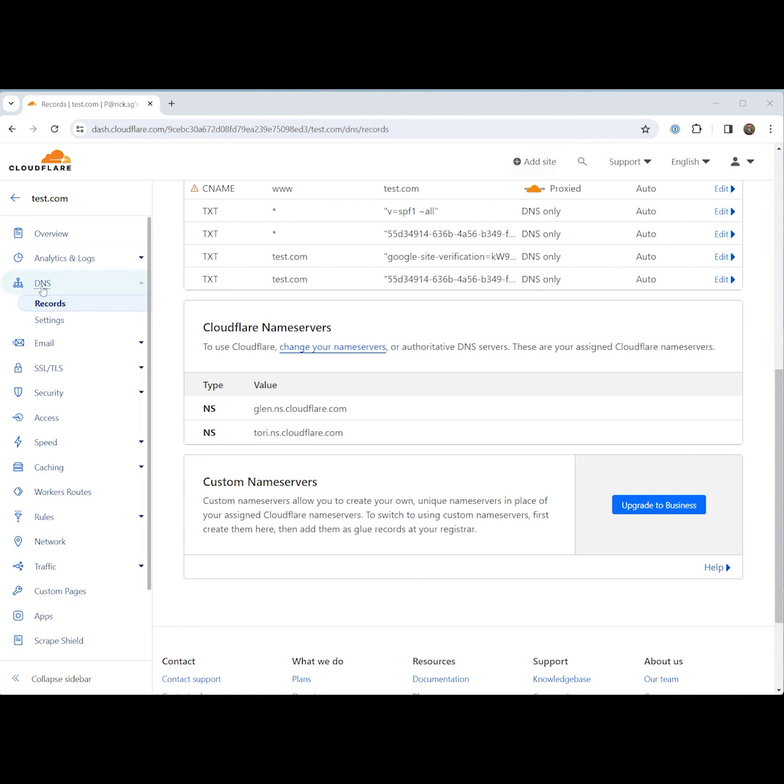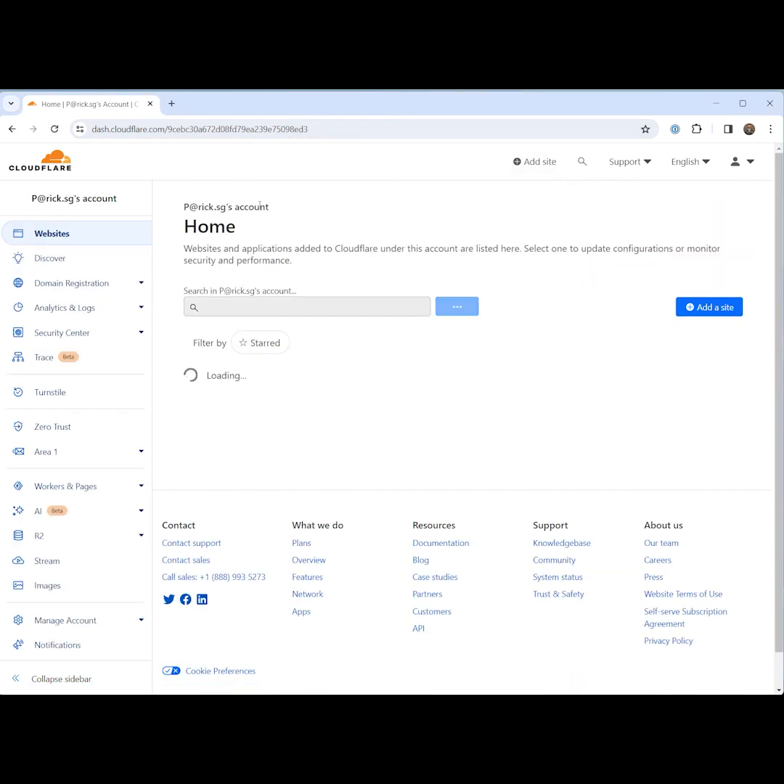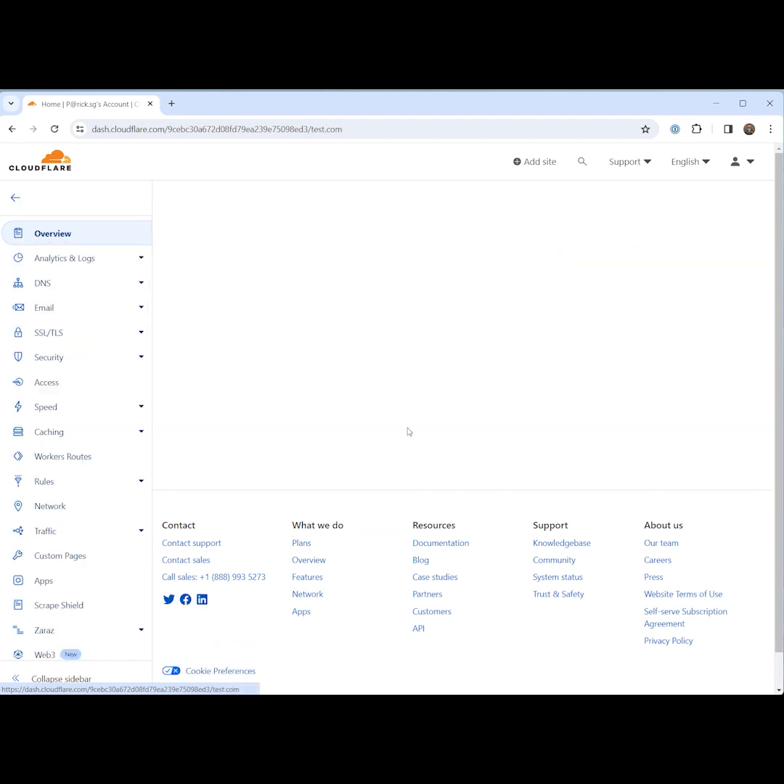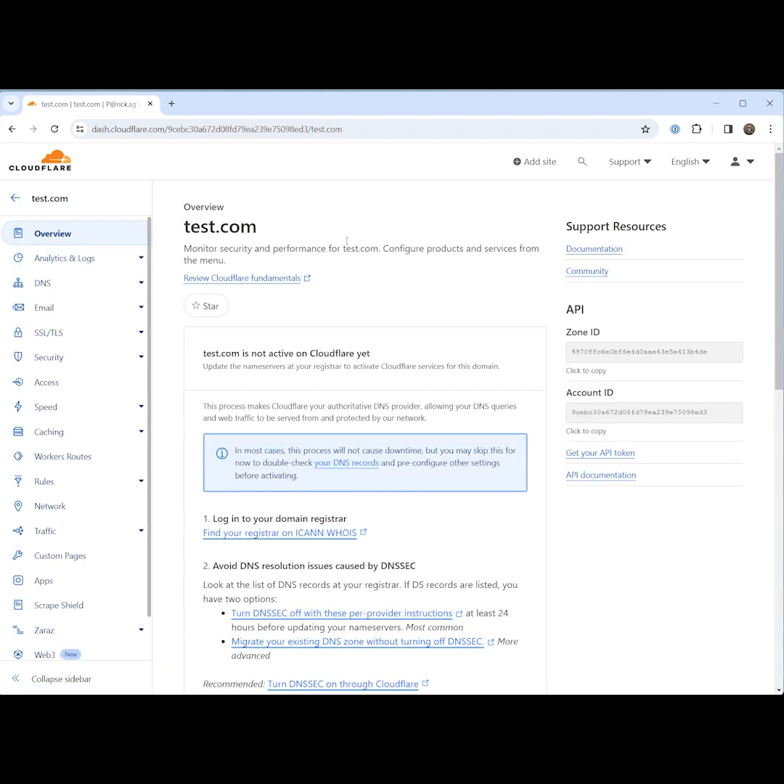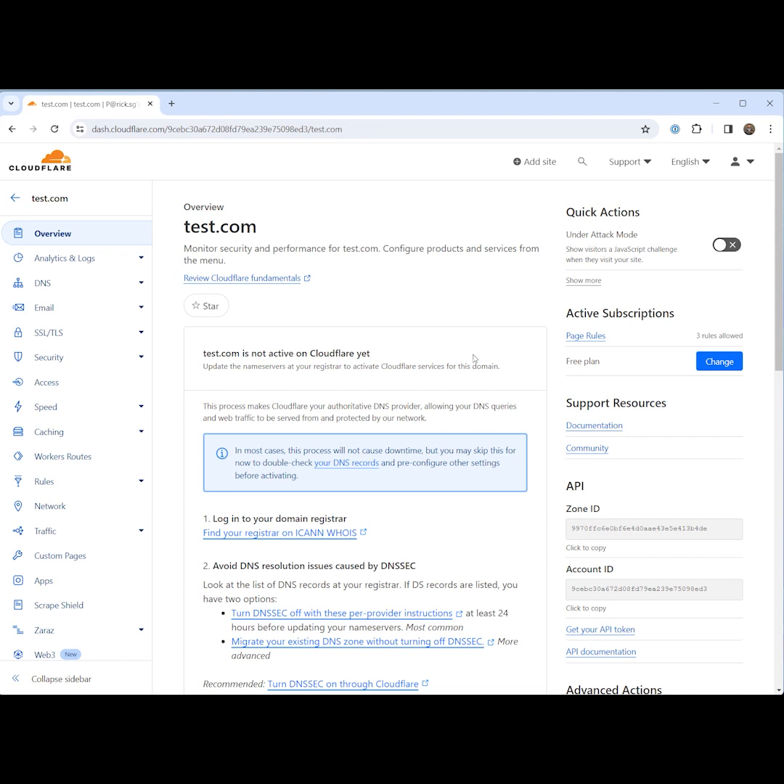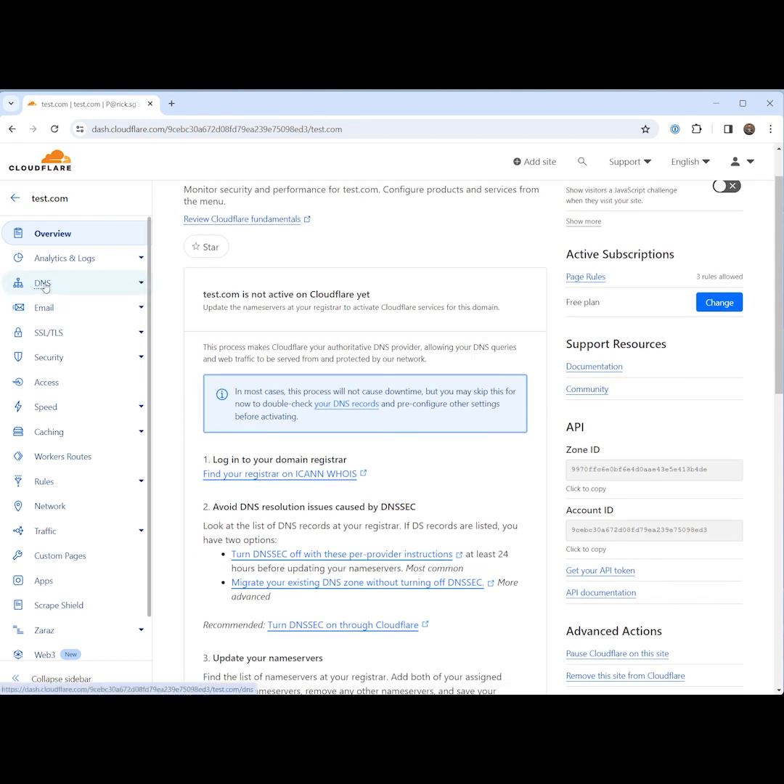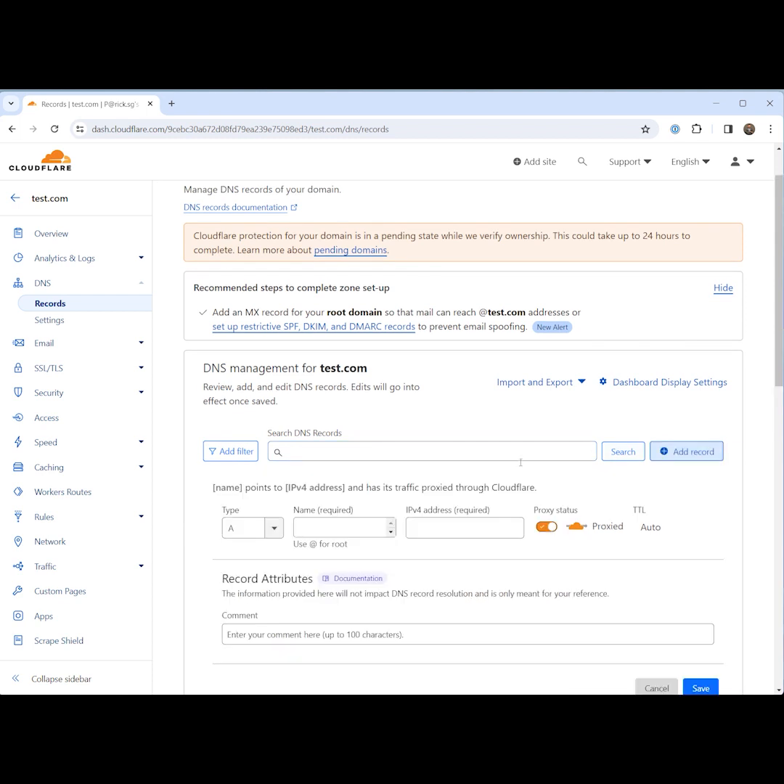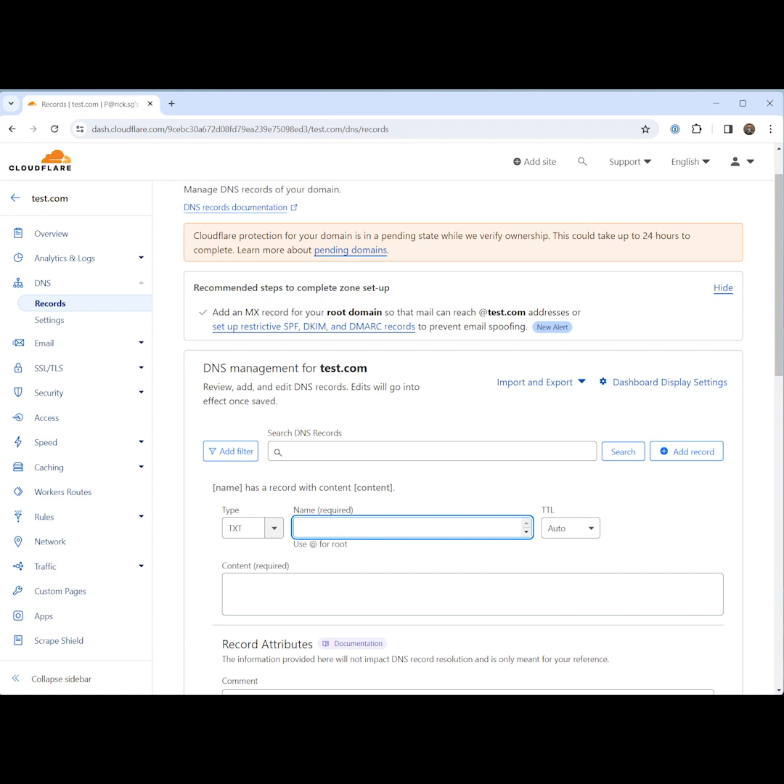Okay, so we're logged into our new free Cloudflare account. I'm going to do this setup on test.com, so it won't work. I don't own that domain. So you go to websites, go to your new zone, or your new website, test.com. And the first thing we want to do is set up the two TXT records. So in here, we just go to add record, choose TXT.